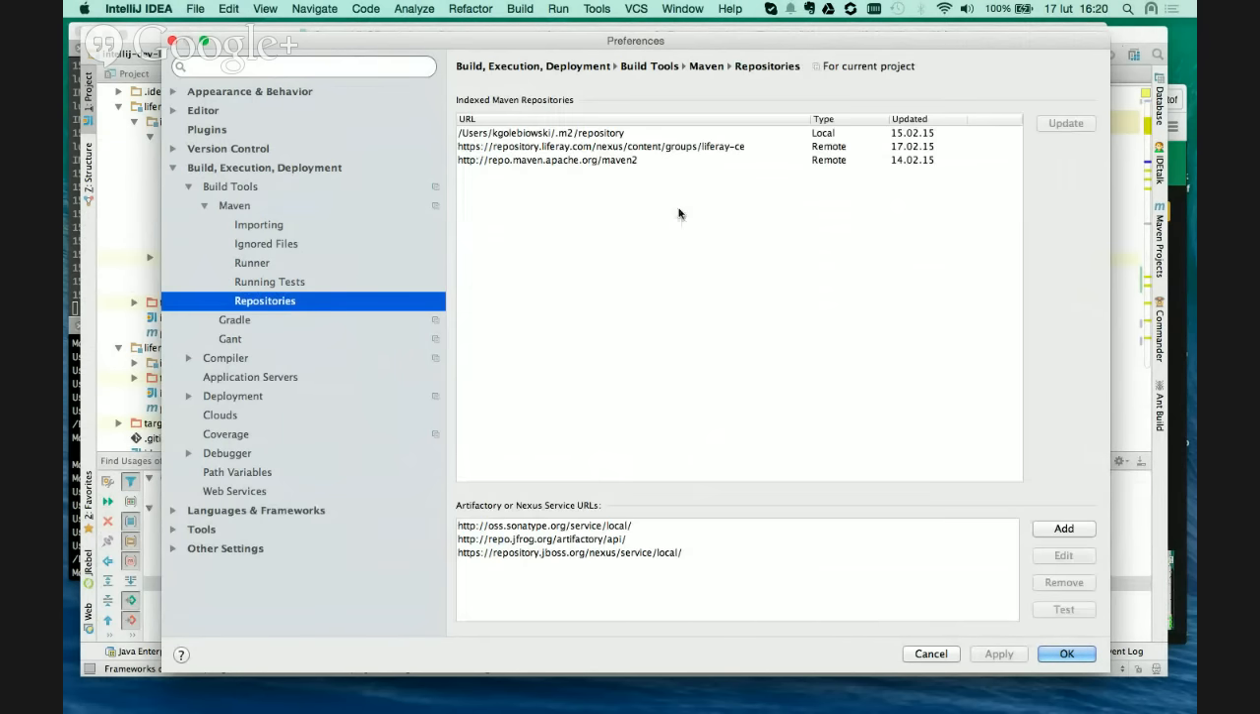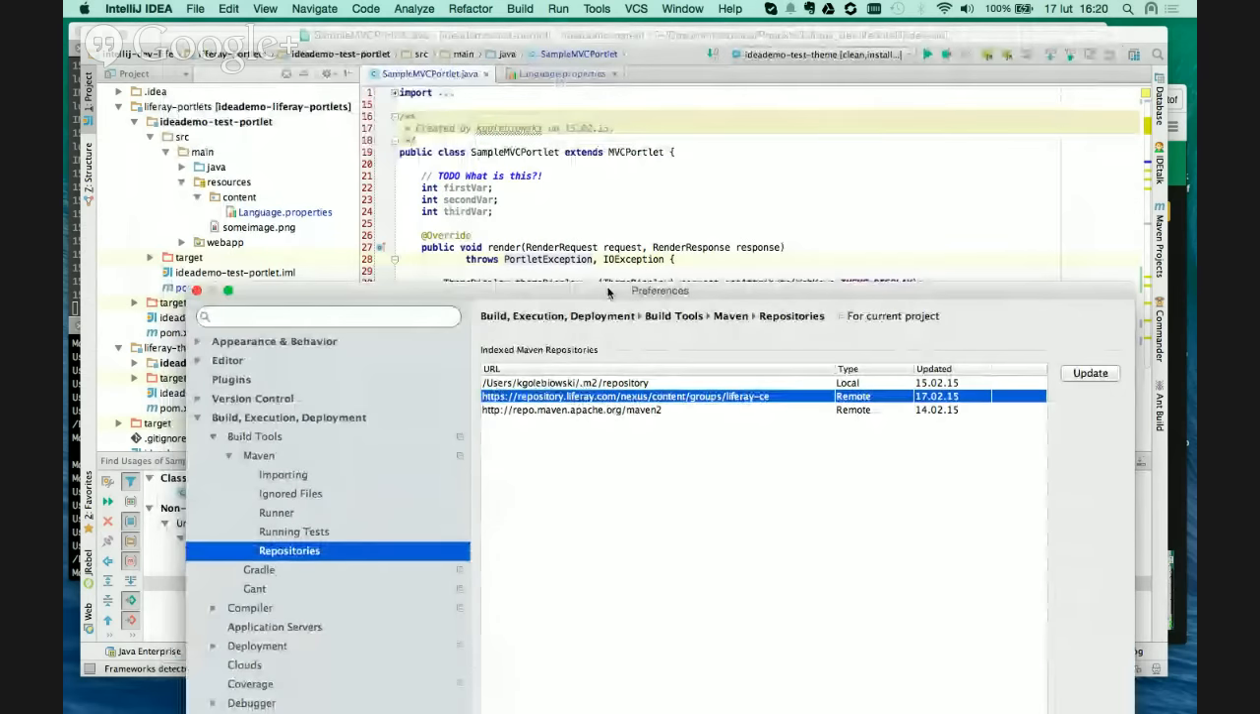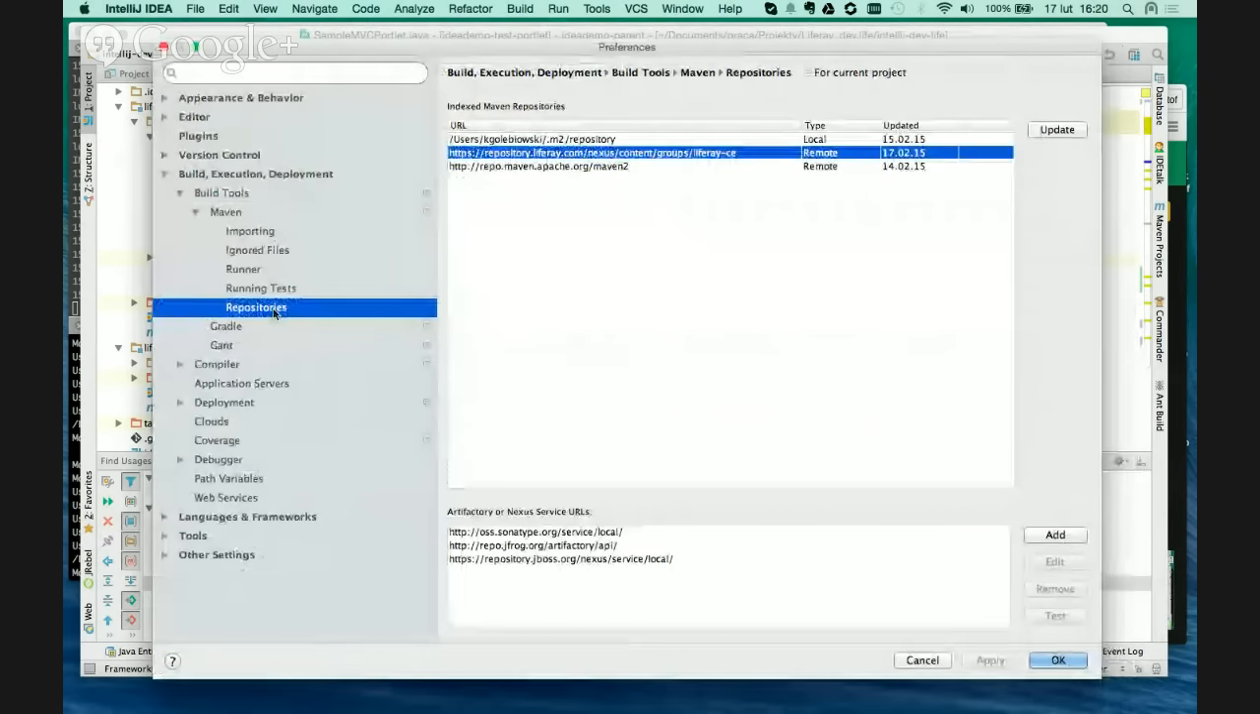And James, there is another answer for your question. IDEA gets all the repositories from the POM, settings XML, and all the other places it could take them from, and puts them in here, in the repositories.